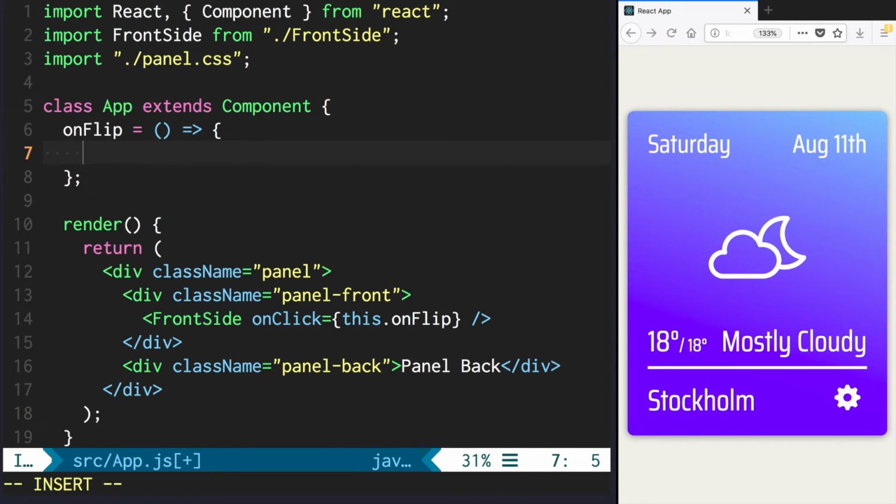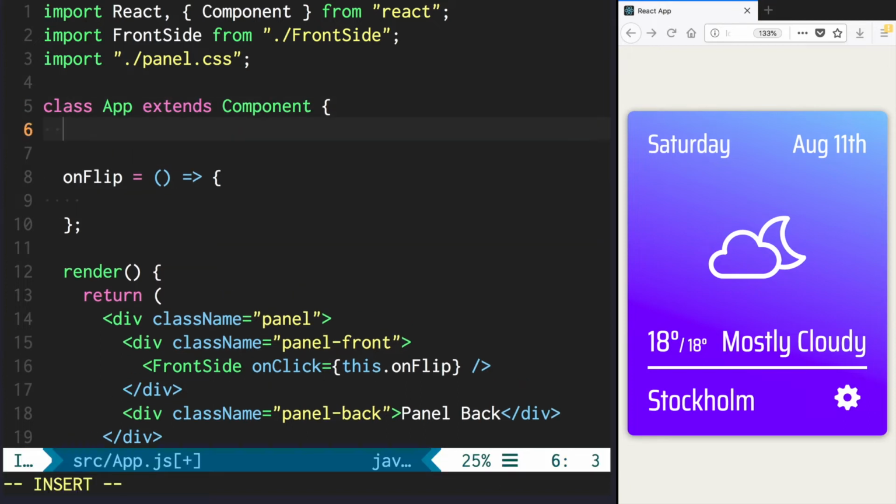In this function we are going to change the state of our card, but the state should be defined before. So define the state with the attribute flipped, and the default value will be false. Now inside the onFlip function, let's update this state to its own negated version. So if the card was flipped, it will unflip it and vice versa.